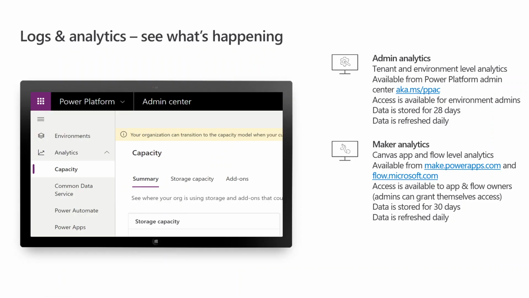You can also look in the Power Platform Admin Center to see things in here. You have admin analytics, which access data available for environment admins, stored for 28 days and refreshed daily. There are also maker analytics, so you can see canvas app and flow level analytics available from make.powerapps.com and flow.microsoft.com. So there are analytics for makers and analytics for admins as well. Data is stored for 30 days and refreshed daily. The data stored for 30 days is important.